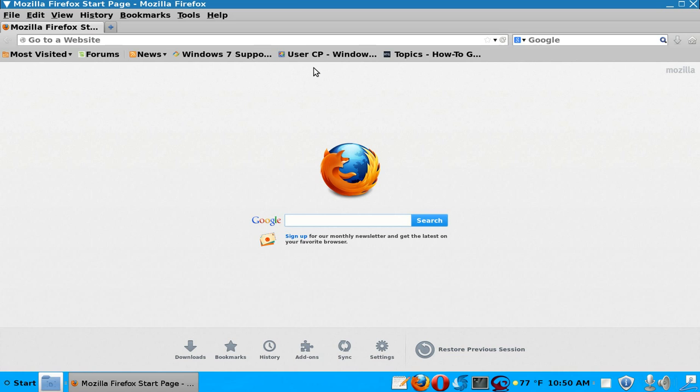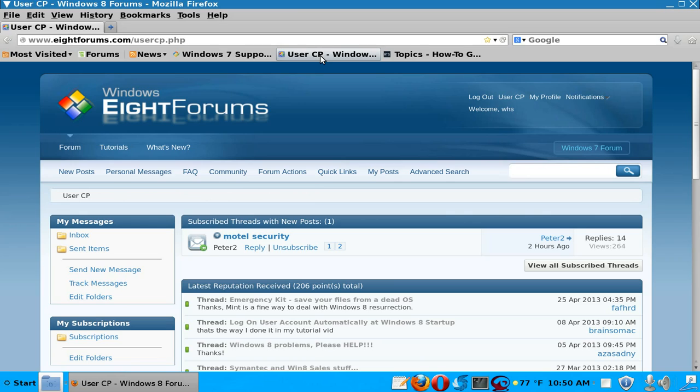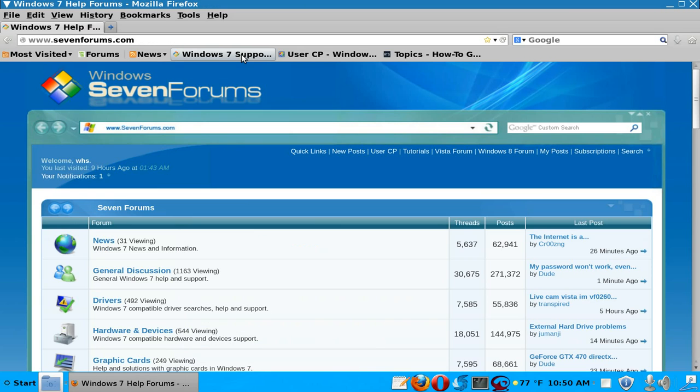And in Firefox, you can, of course, go to any website you want. For example, I have already a few bookmarks here. You can go to my bookmark websites, for example, to the Windows 8 forum or to the Windows 7 forum. But that is normal browsing with Firefox, and you are in a completely safe environment.